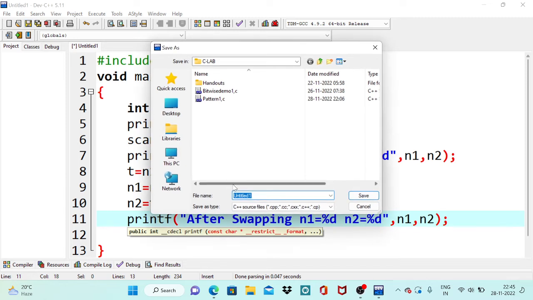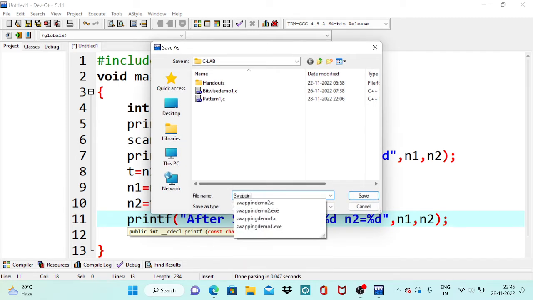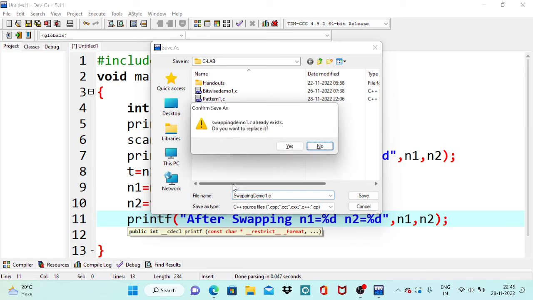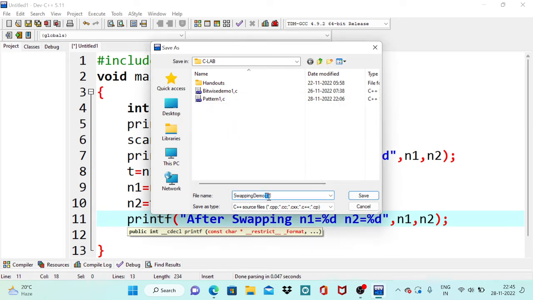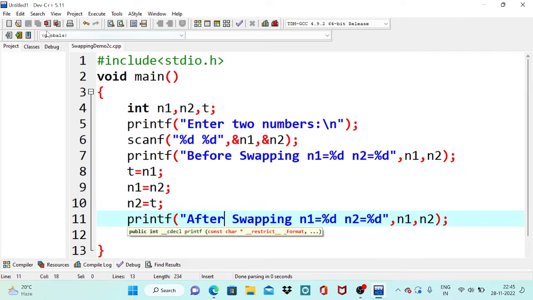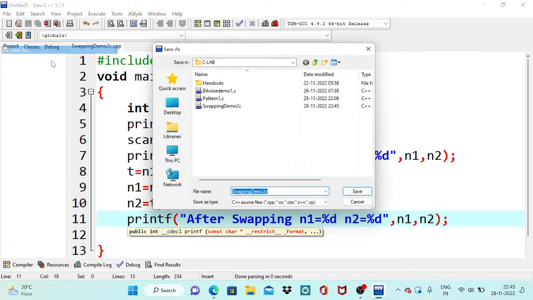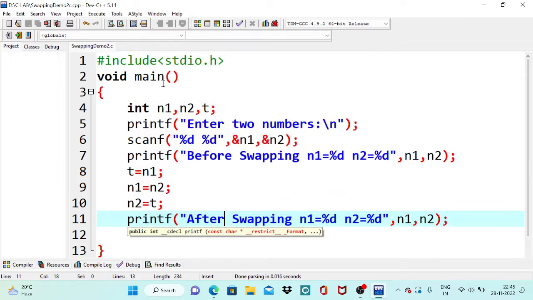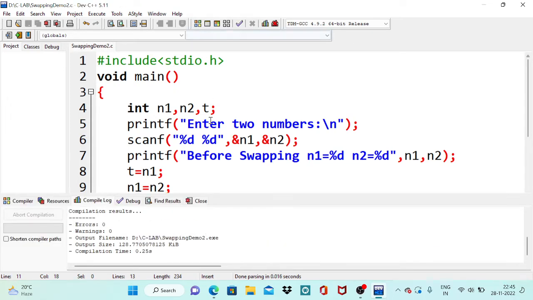So save this program. It is my first demo program about swapping, demo1.c. .c is the file extension. You can check what kind of file extension is saved. Now we need to compile.